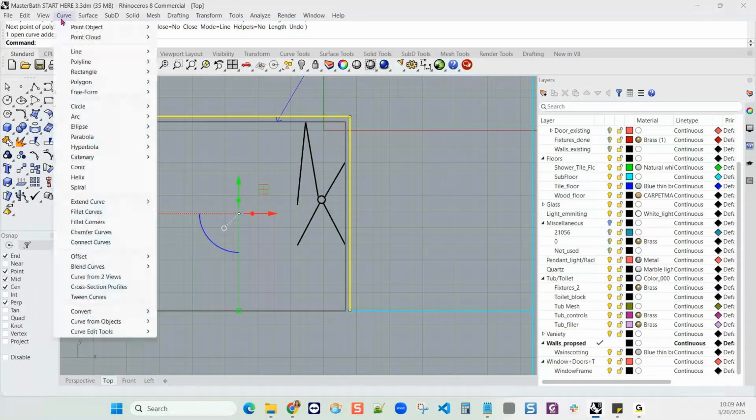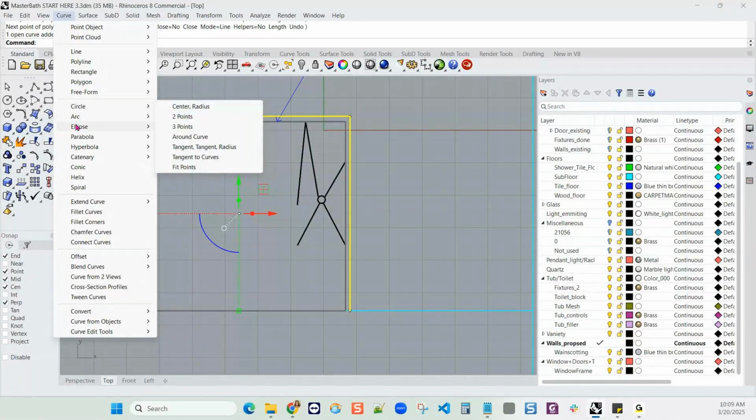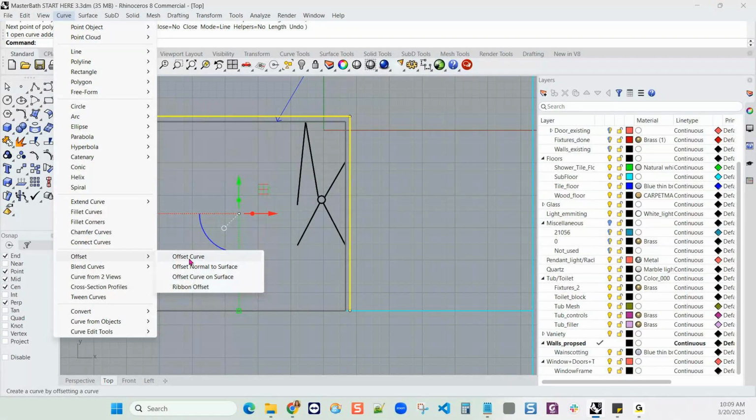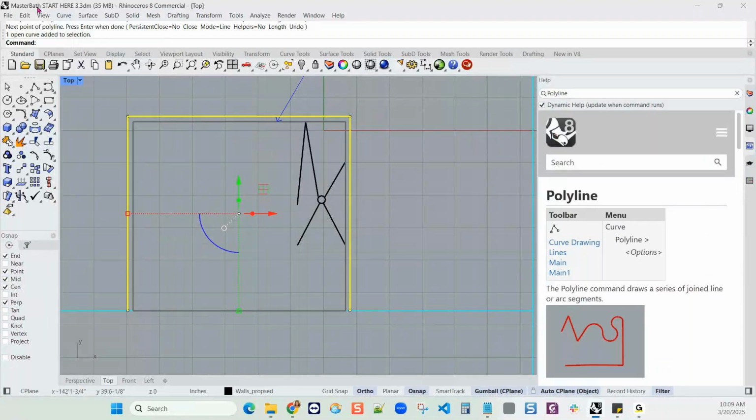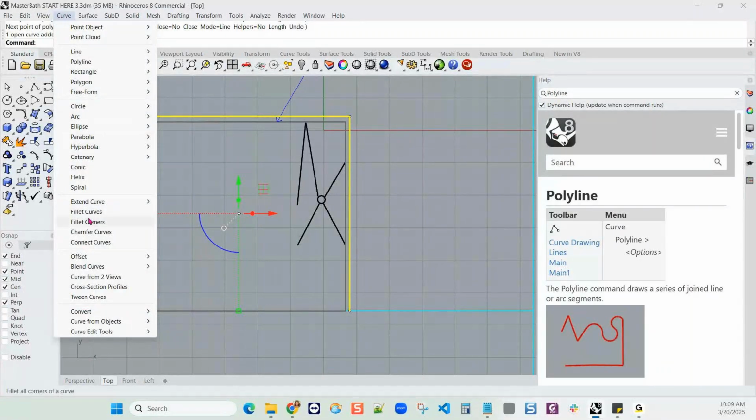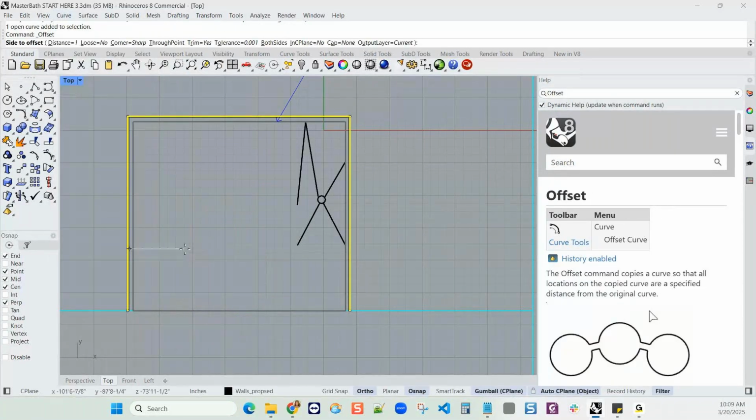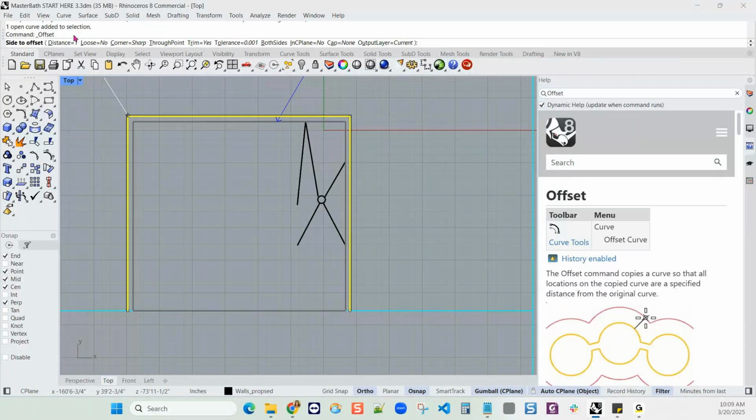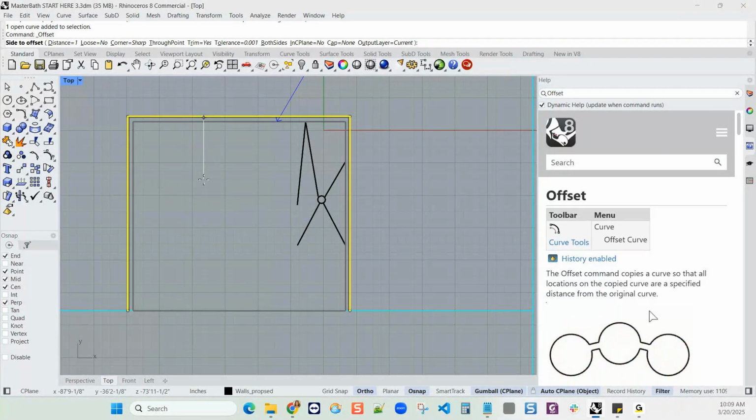So up under curve, a lot of times in the training, I'll take commands from the menu because they're easier to find. You can for sure use your help, and it will tell you where the offset command is and what to look for. But I'm going to take it from up here, and you'll find it on Curve Tools, and you can see the pictures. So a lot of helpful information. You're welcome to type it in. And Rhino does have the option of doing aliases, which are shortcuts. So if you use that a lot, you might want to do OF. We won't do it right now, but I'm just saying that is possible.